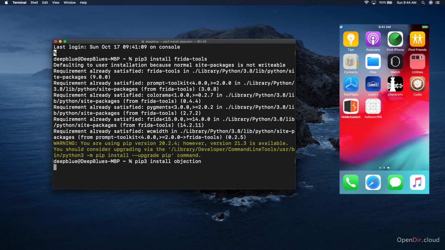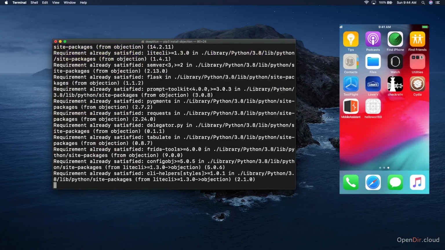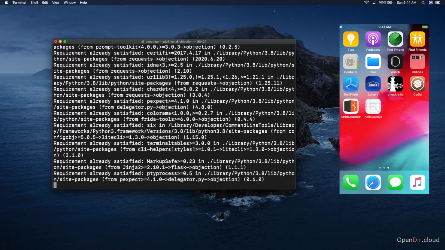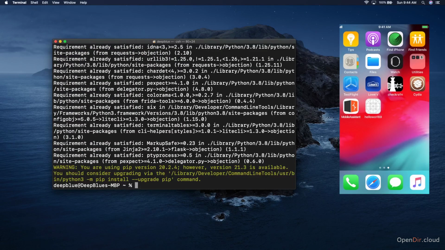And unfortunately for this video, I will not be able to show you Objection completely patching the IPA. I'm having some errors with my Objection installation. I think it's because I have some old versions of the libraries that are utilized by Objection, so it's having a difficult time creating the new IPA file. Unfortunately, I was not able to iron out all those kinks, but I can still show you the exact commands to use to utilize Objection.